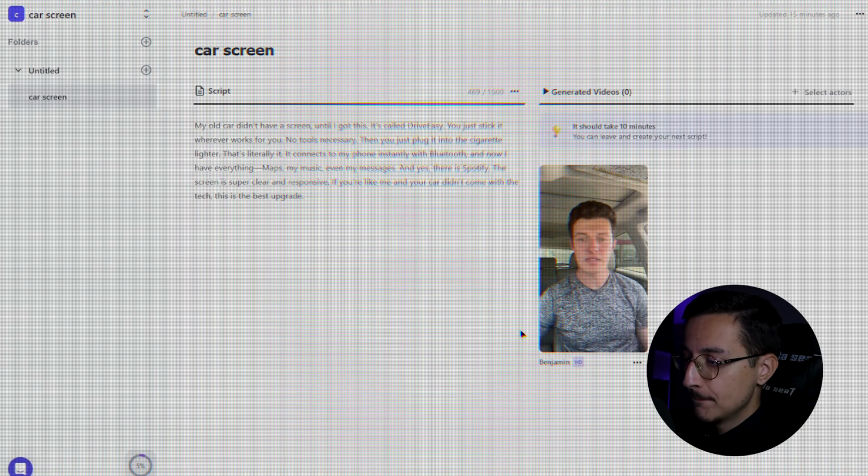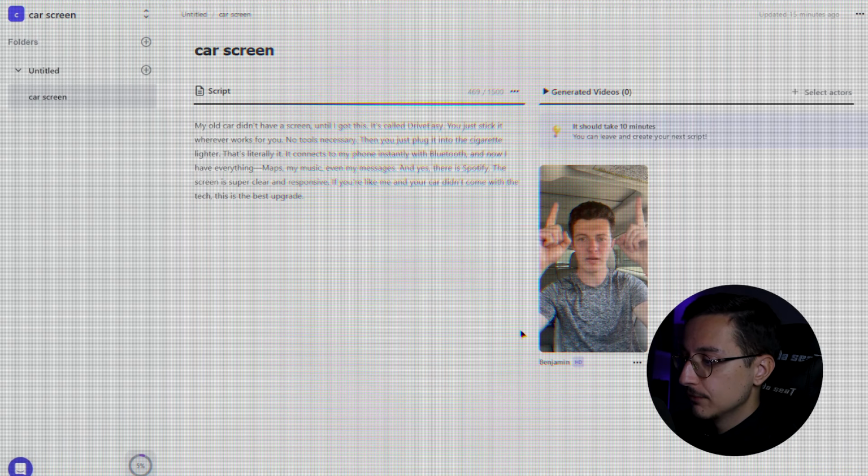My old car didn't have a screen until I got this. It's called Drive Easy. You just stick it wherever works for you. No tools necessary. So if you're happy with the results, download the videos and we move on.